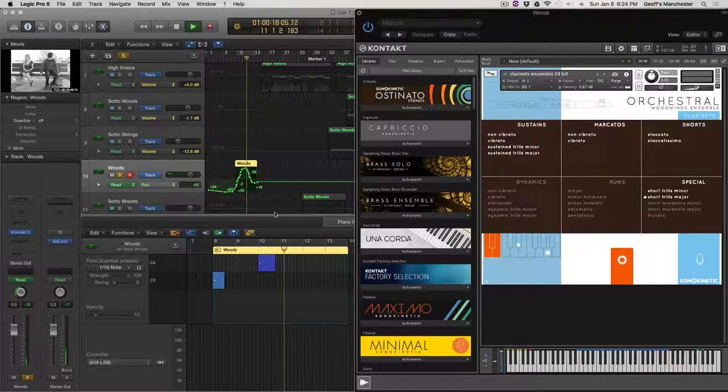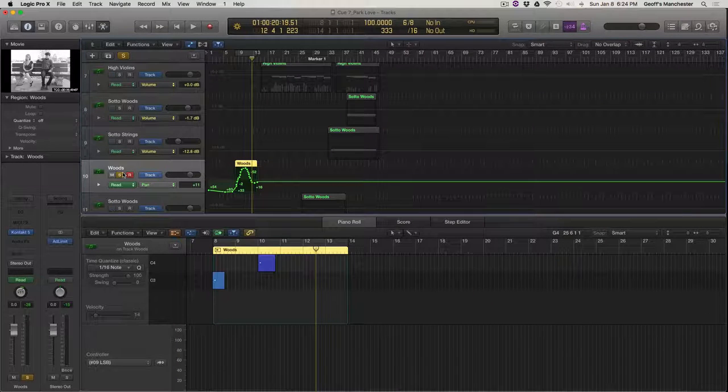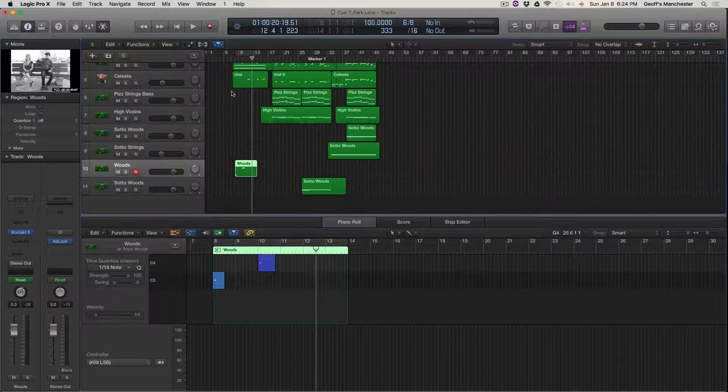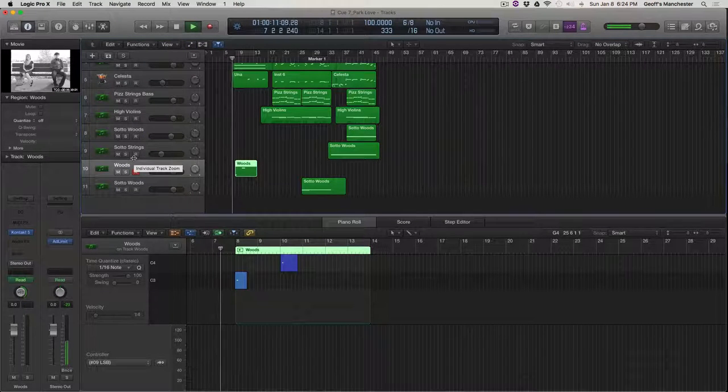So I guess it's right and then left. But anyway, so again, this just adds a bit of interest to what's going to happen. And we have short trills, major, and a bunch of different, I mean, this is a very complex key switching system that I love. But anyway, just short trills, just to sort of accent the other stuff that's happening further up. So if I go back and hear everything in context.